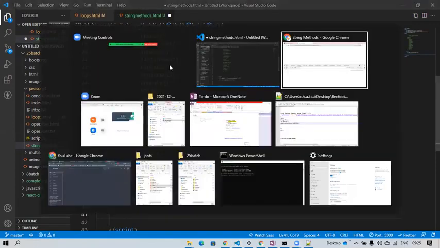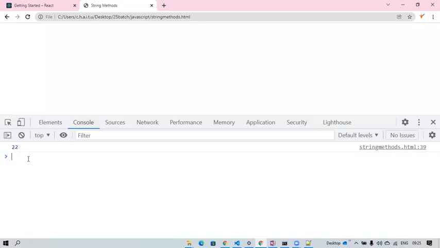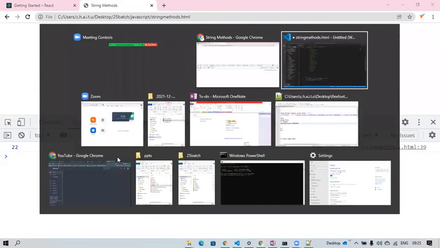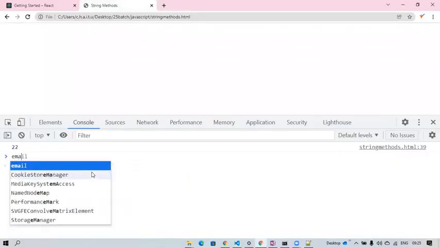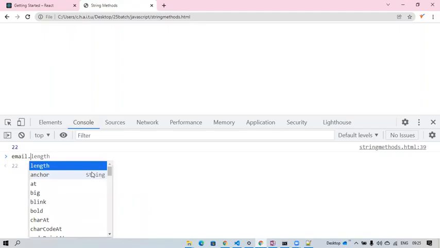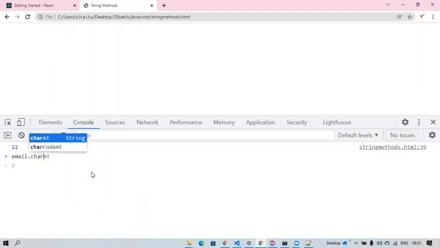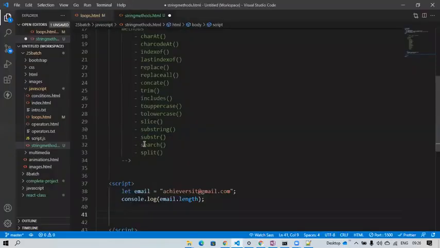We will try to see here itself. This email will be already here. Email dot length, in the sense, is going to return the length. So I'm going to pass charAt, character at. We need to pass the index. I can hit enter. What is the character at the position of 4? E. 0, 1, 2, 3, 4. The index is going to start with 0.